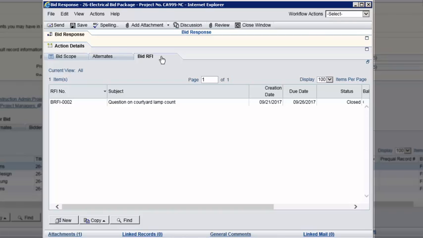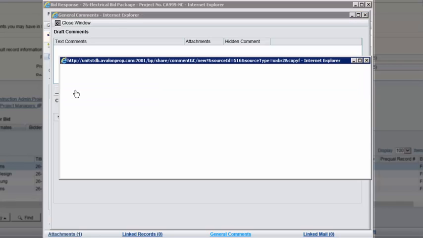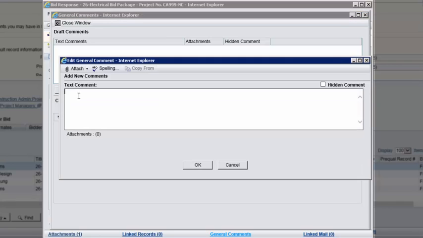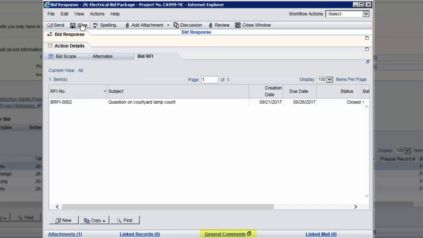Now you have a few options. If you need to, you can send the record back to the vendor for clarification. To do this, first you'll want to make sure that you come down to General Comments, click Add, and then enter your comments or your question. Next, click OK. And when you're done, you can close the window. Now we can see that there's a little chat head next to the general comments.